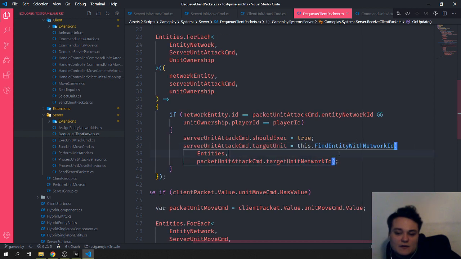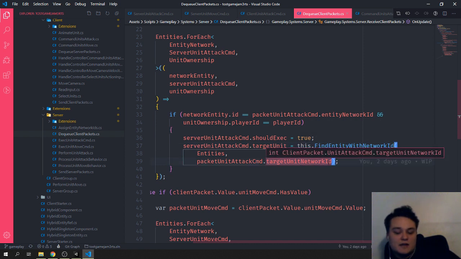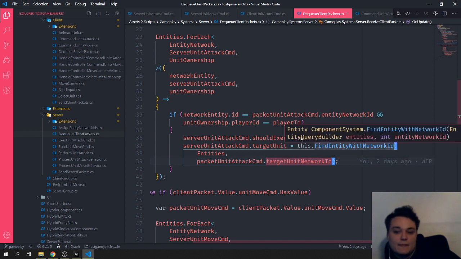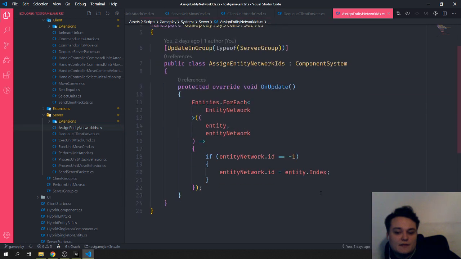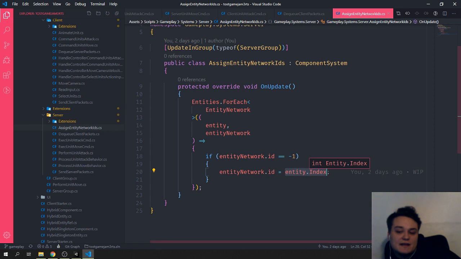And I'm doing some pretty cool magic here by finding the network entity. I'm not sending the ID of the entity because it can be different on the client and the server. I'm using my own network entity ID for that, which I'm by the way assigning here to make it match the server entity ID. So pretty simple.